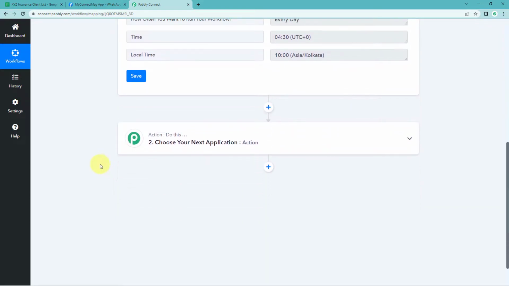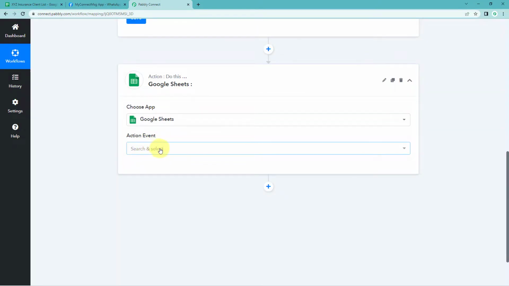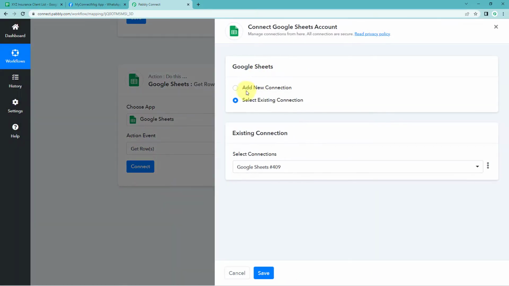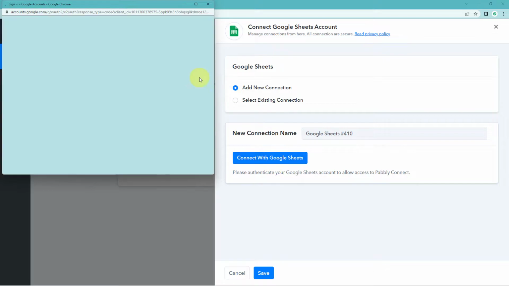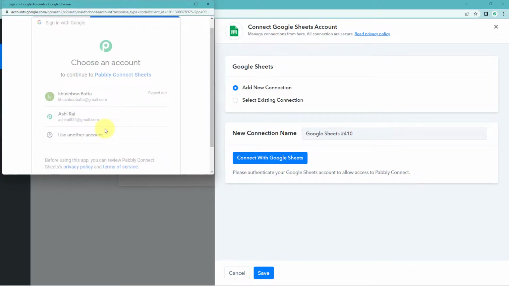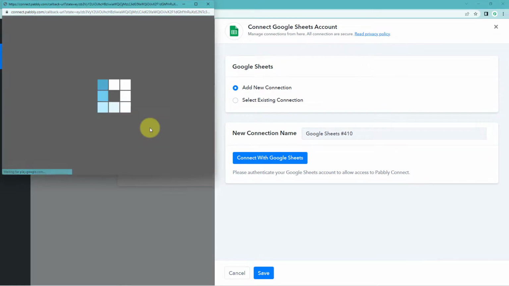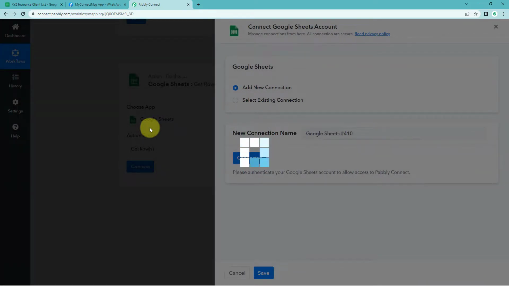After that, we'll scroll down and come to our action window. Now here we have to get the details of the data of client inside Pabbly Connect from Google Sheets. For that, we will select Google Sheet over here. After that, in action event, we will select get rows. Click on connect, select add new connection. Now here we have to connect our Google Sheets account with Pabbly Connect. So for that, just click on connect with Google Sheet. Select your Google Sheets account, scroll down and click on continue. And after clicking on continue, we will see that our Google Sheets account is now successfully connected with Pabbly Connect.